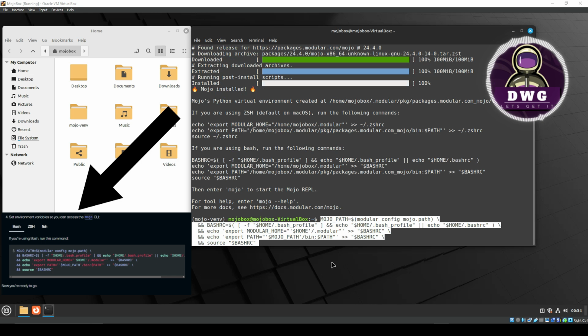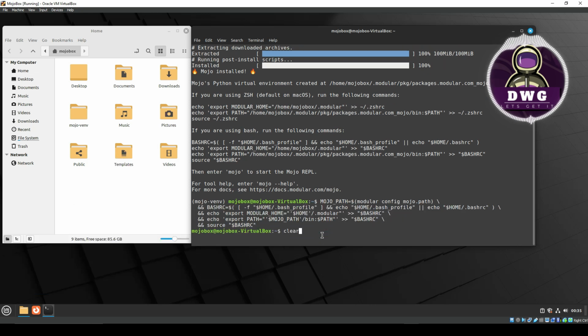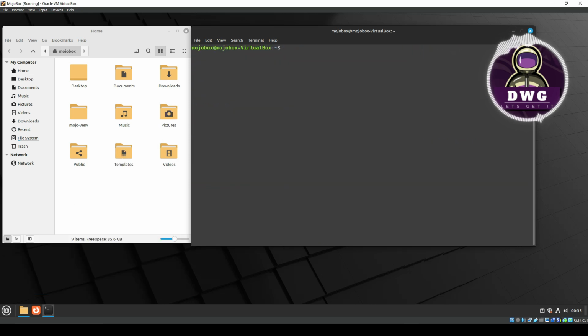And now, just like before, I'm putting in the command that's supposed to set the environment variables. And I'm going to go ahead and hit enter on that. Now let's put in clear just to clear off the screen. And now we're going to do one more thing. I'm now typing in the word Mojo. I'm going to hit enter and it should give us the command line. I'm going to type in print with the brackets and hello DWG, and hit enter twice and it worked.